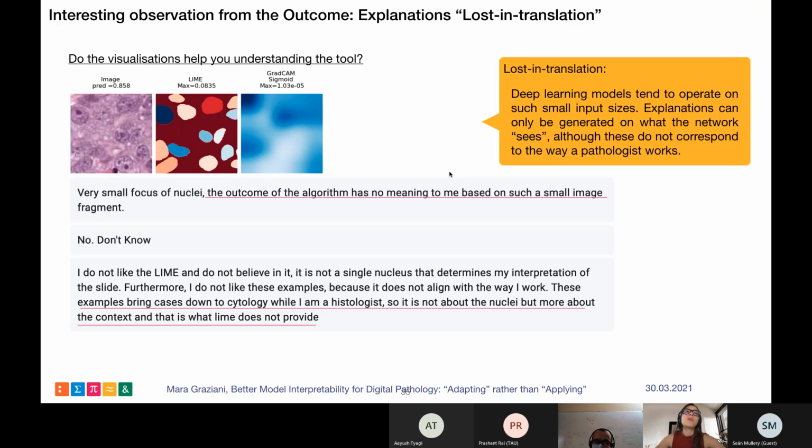And one of the things that came out, an interesting observation that I would like to use to really close this presentation about the evaluation of interpretability methods, is that even asking such simple questions to the users can point you to some fundamental problems about the research that you're doing. So for example, in this case, some of the people said that these images were difficult to understand, and the explanations and also the outcomes of this. So these two methods had really no meaning to them because the image fragments were way too small.